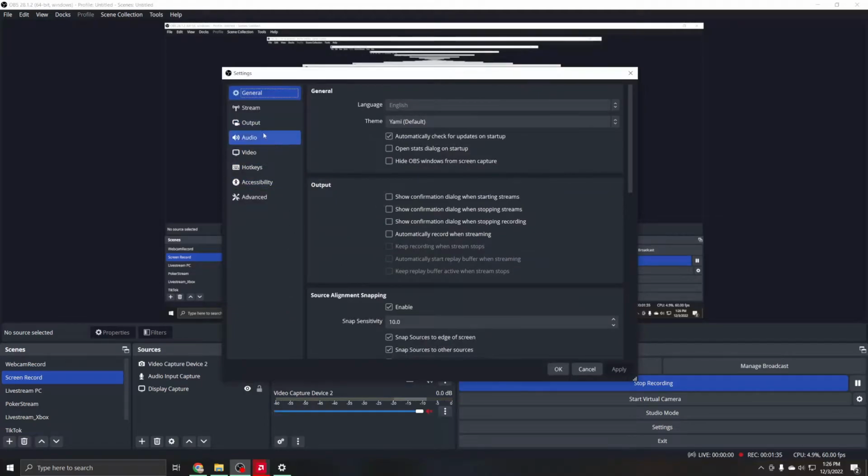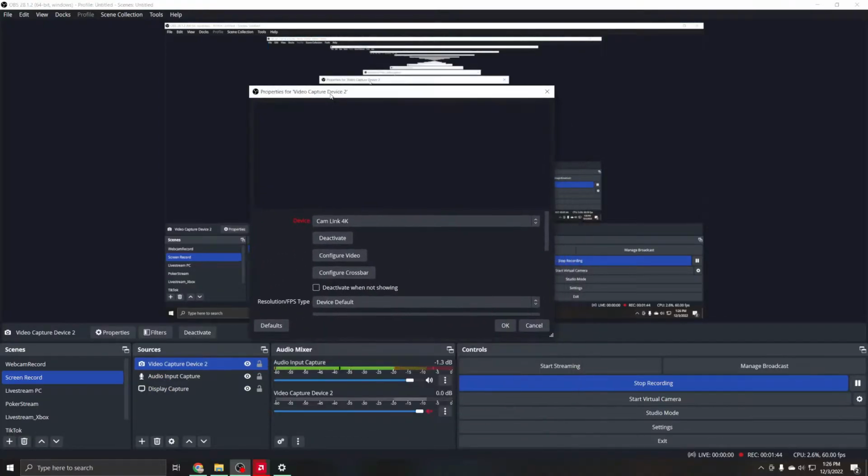And on OBS right here, if I go to screen record, I'm currently using, my output is 60 frames per second. And then if I actually go into, I'm not even sure this is going to show up or not, but if I go to configure video, nope, not that one.